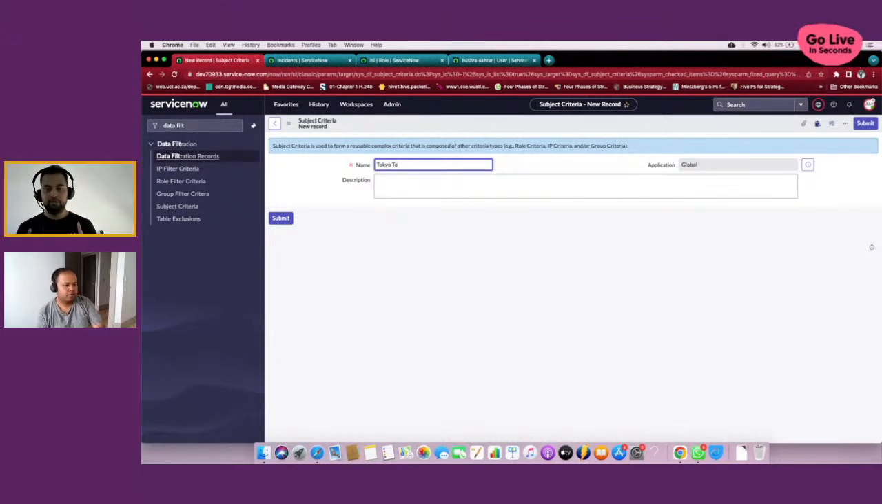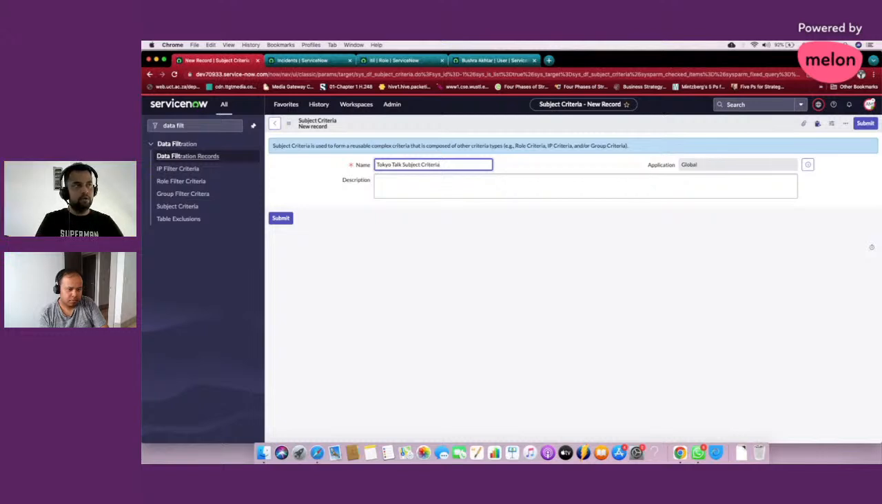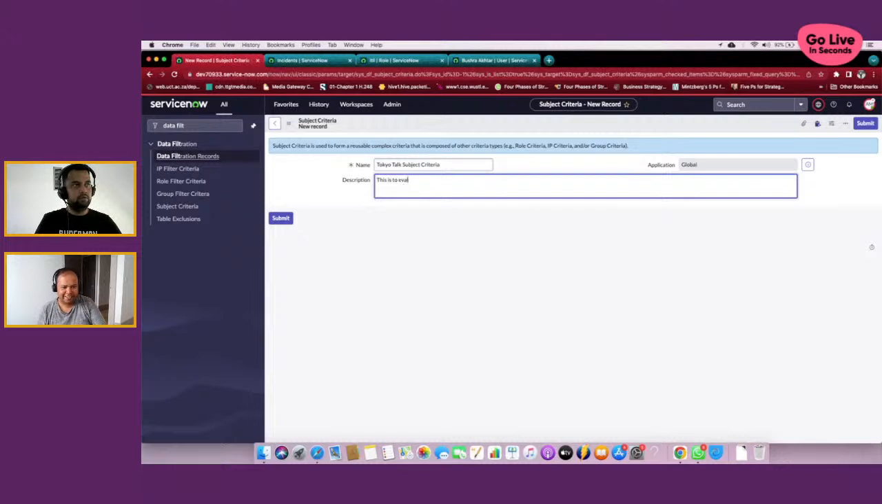But this question we definitely need to check when it comes to the creator toolbox. Yes, create a toolbox. I'm creating a new one, Tokyo Talk subject criteria. Put a complex word as well, to evaluate the complex scenario.